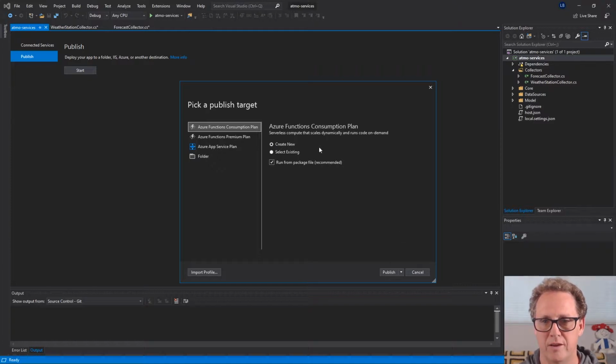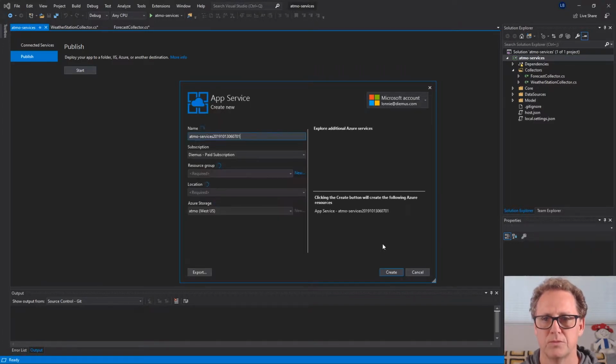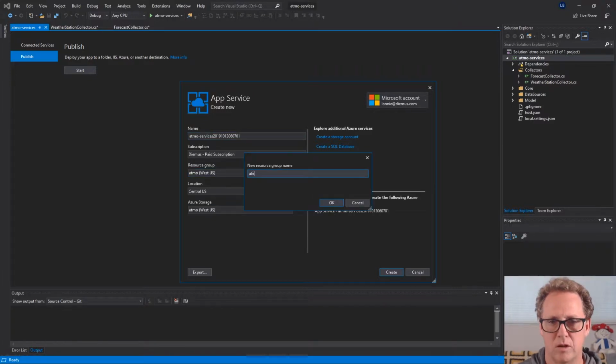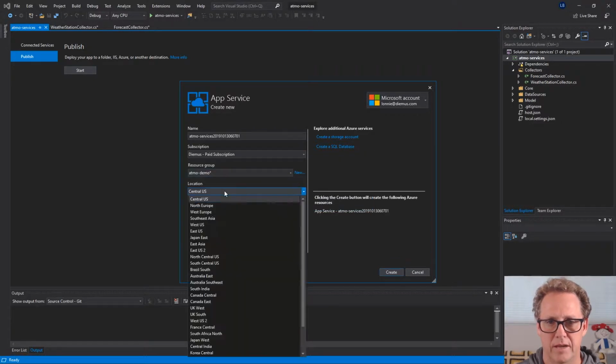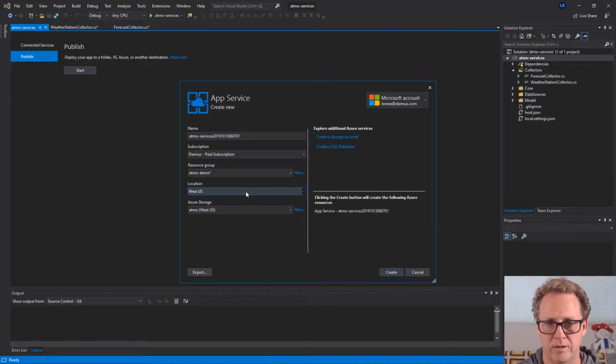Okay, so I'm going to create a new plan. We'll go ahead and publish. I'm connected to my account already. If not, I could go ahead and connect. In this case, I don't have to. A resource group. I'm going to create a new resource group. We'll call this Atmo demo, and say OK. And then we're going to deploy this to the west, near where I live. We'll continue to use the same storage account that I've used for my test program that I wrote in preparation for this. Okay, so we'll go ahead and create that.